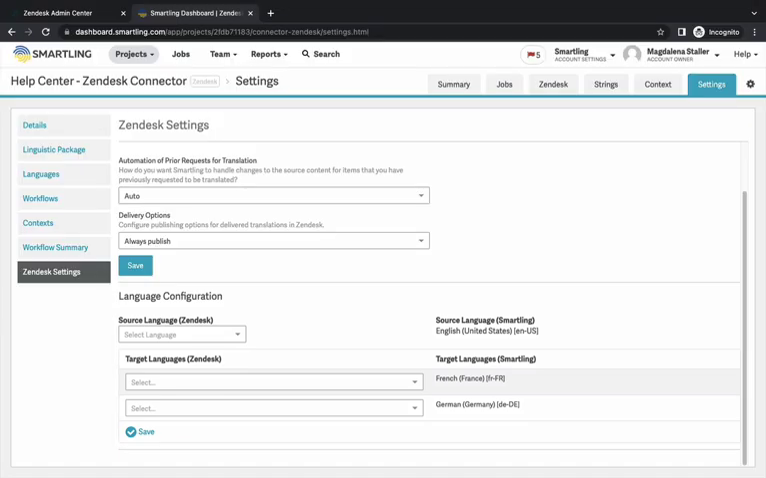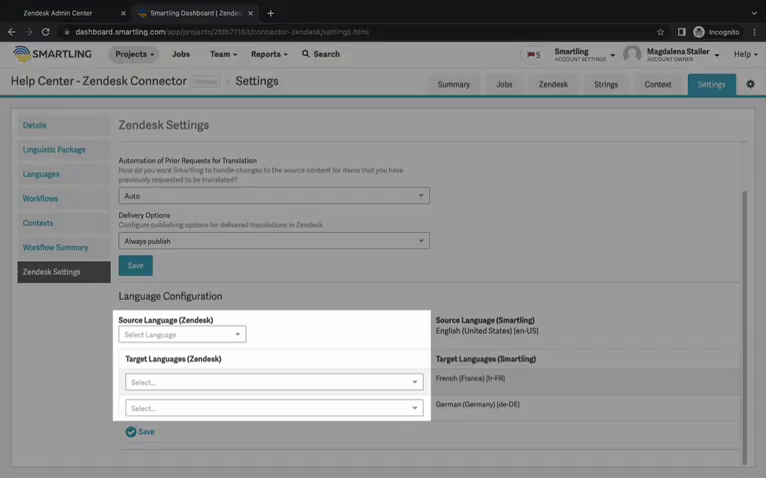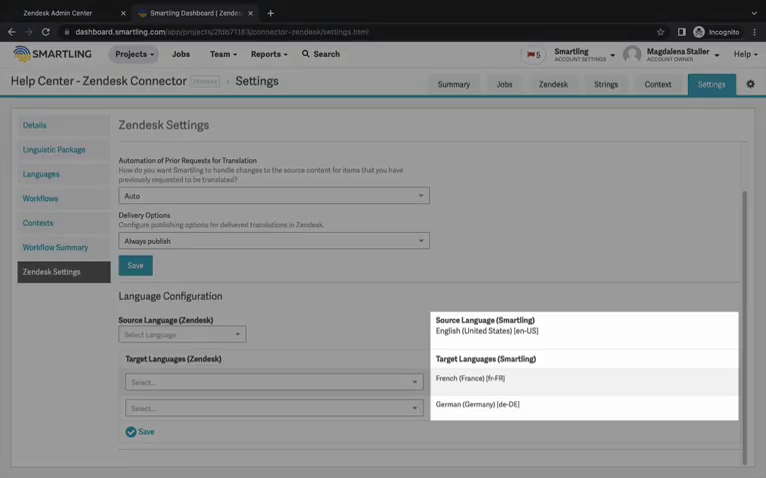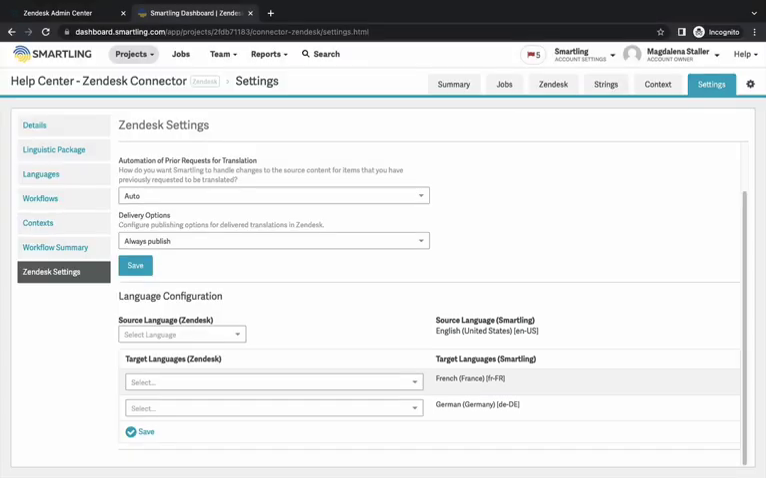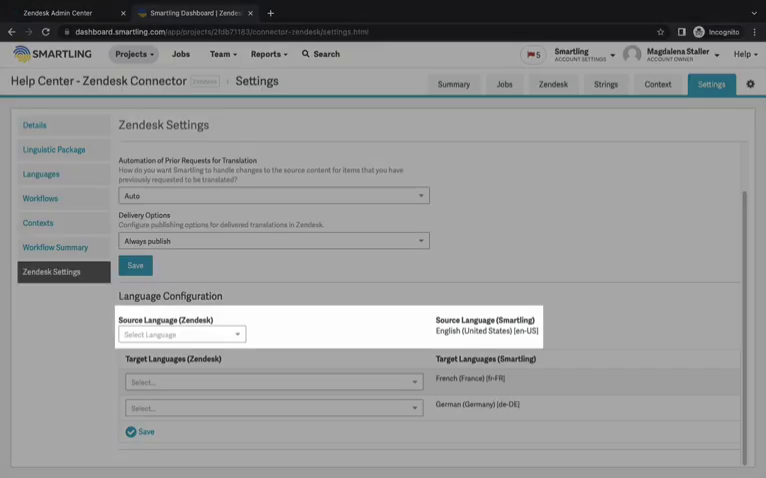Sometimes Zendesk and Smartling might use two different names for the same language. So to allow the connector to function correctly, it is important to map the name of each language as it appears in Zendesk to the corresponding name as it appears in your Smartling project. First, you need to map the source language, which is the language you will be translating from.